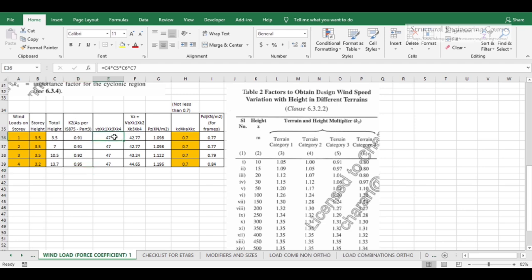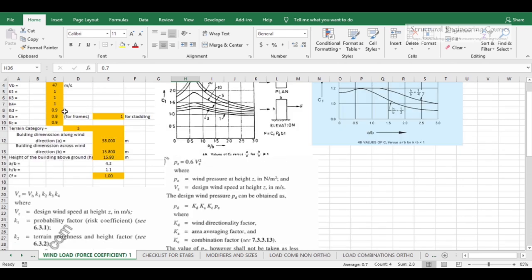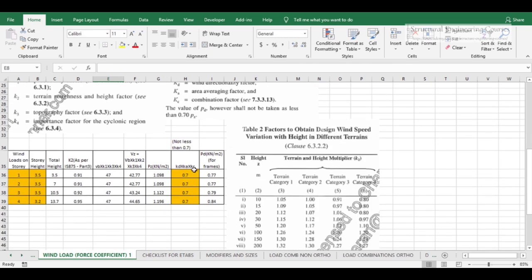So VB into K1 into K3 into K4 is 47. When we multiply this with K2, the VZ comes out like this. PZ is nothing but 0.6 into VZ square. KD into KA into KC needs to be minimum 0.7. When we multiply these three numbers, we are getting 0.9 into 0.8 into 0.9, which is less than 0.7. So that is why we have taken KD into KA into KC as 0.7. So PD is nothing but 0.77 to 0.84 for 13.7 meters.